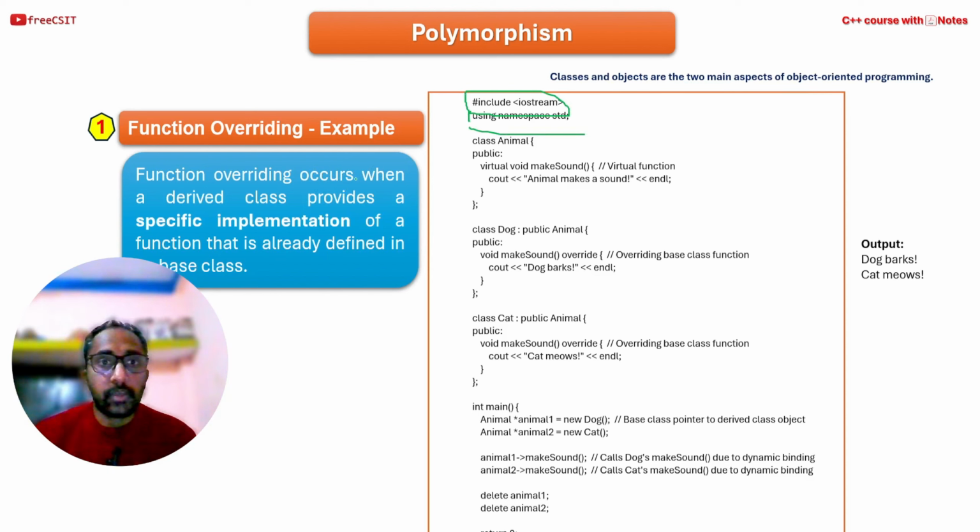These are the basic things you must include in every program. So when you create the class, Animals is the name of the class. This is the public specifier, which specifies that it can be called inside or outside of the class. So, virtual void makeSound. You have to create virtual functions here, and you have to print a message: cout "Animal makes a sound". So this is the first class.